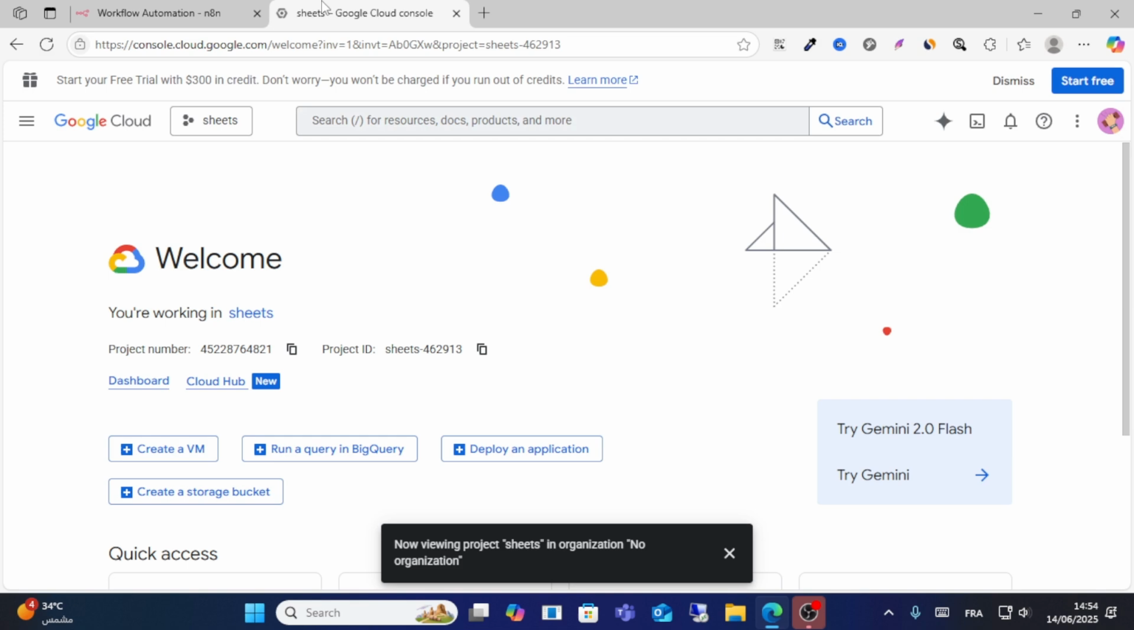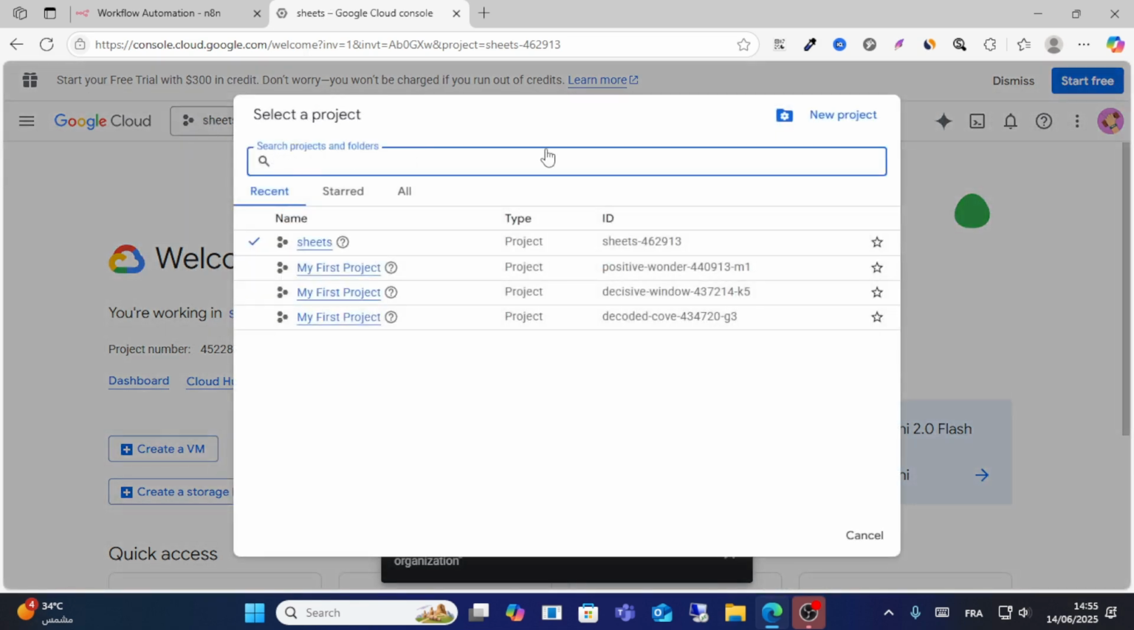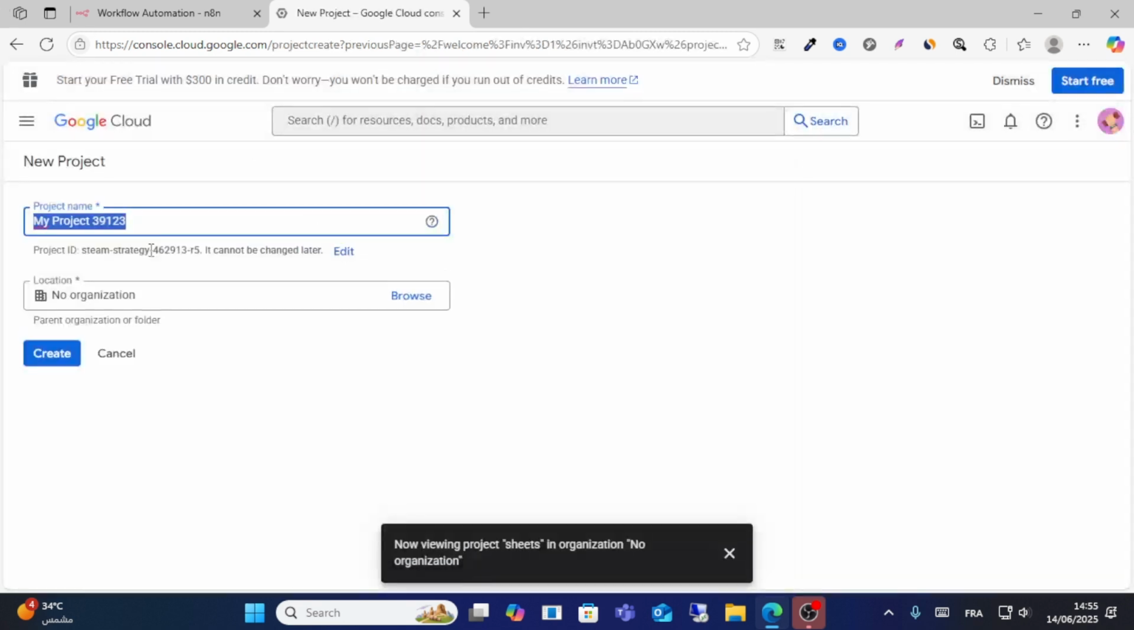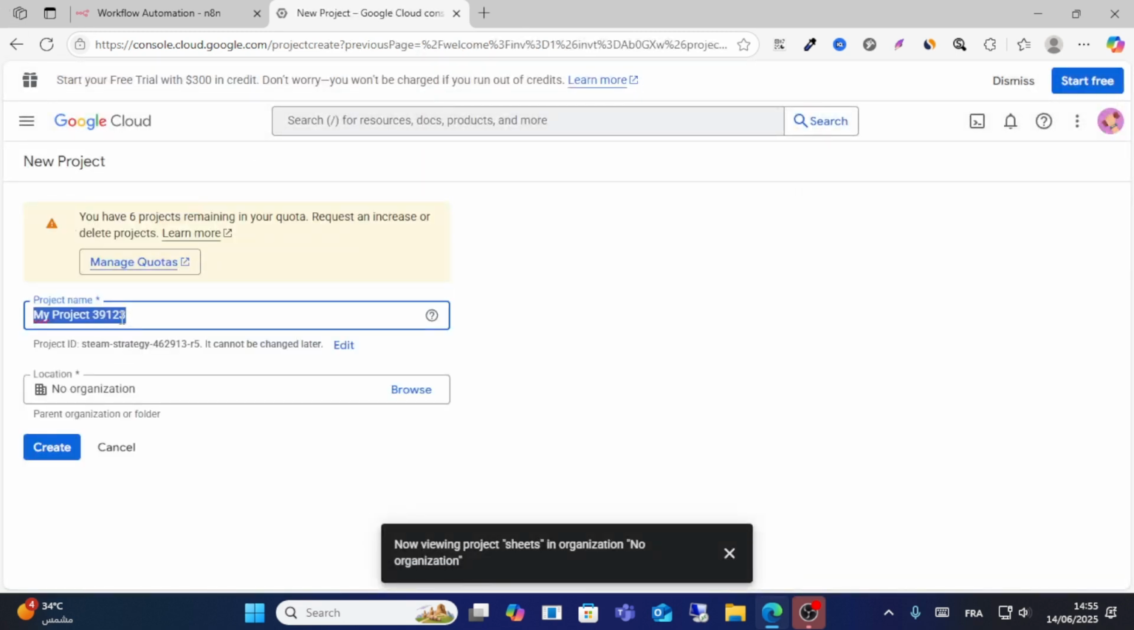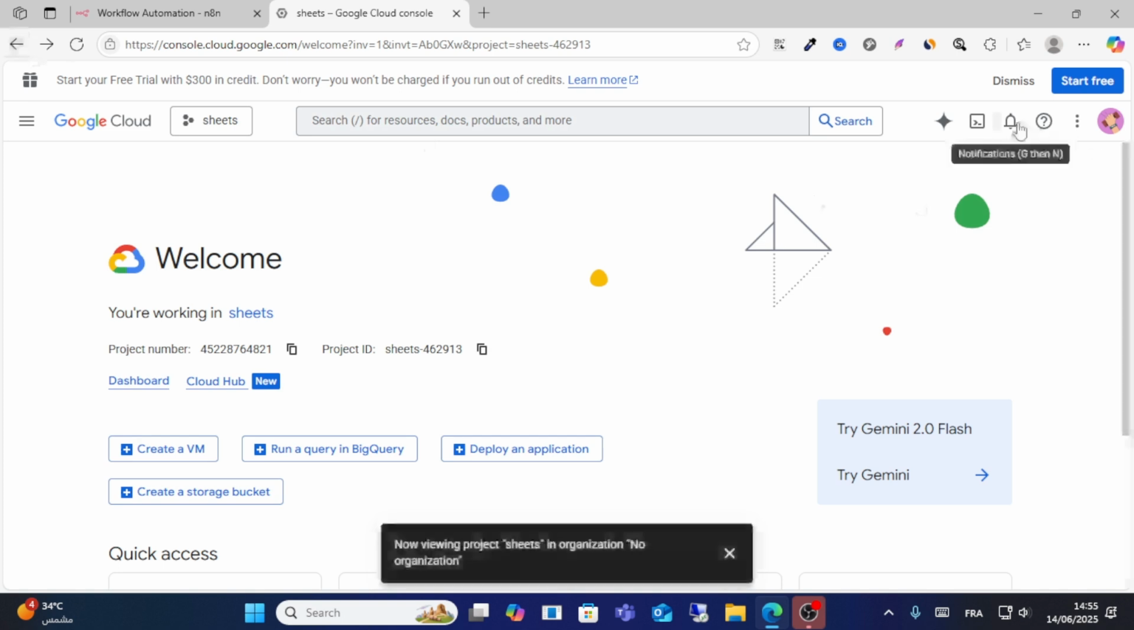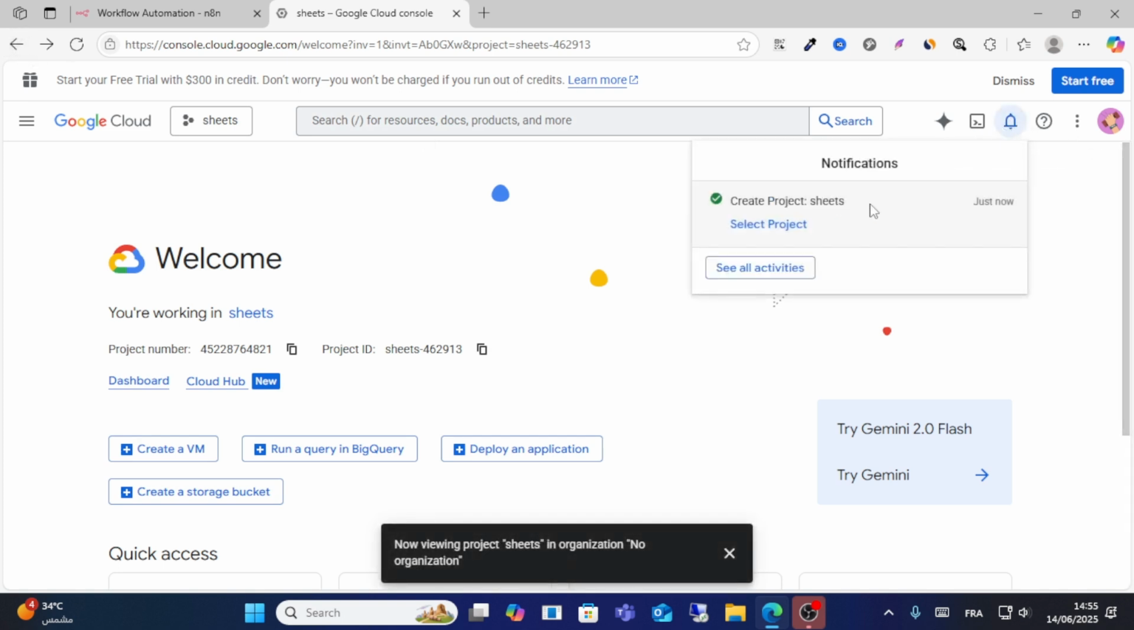First guys, open your console.cloud.google and click on this option and click new project. From this project, select this project, write your project name, and after that you will get a notification from here that the project was created. Click select project.